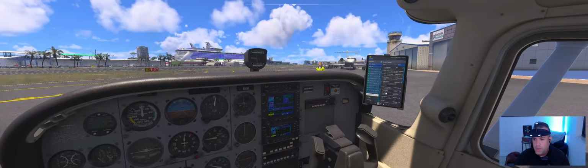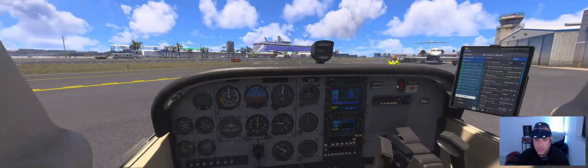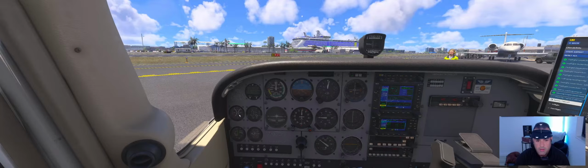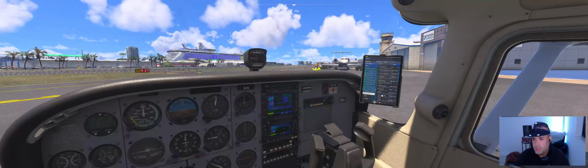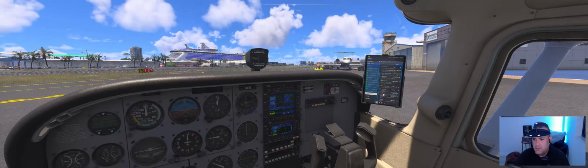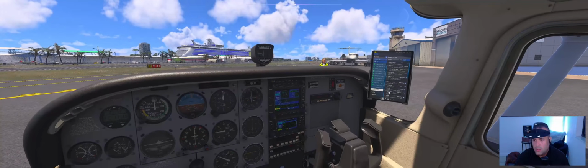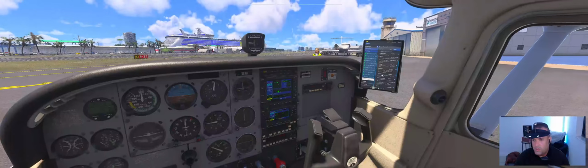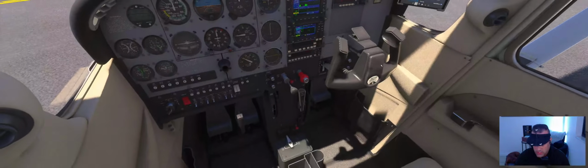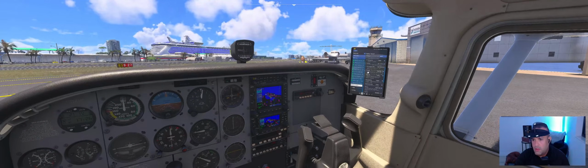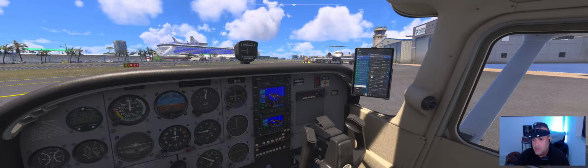Fuel quantity check. Let's see how much we're showing. We have about 12, 13 gallons per side. That's more than enough. Mixture set to full rich. It is full rich. Fuel selector valve, check that is on both. It is on both. Throttle, we're gonna go to 1800 and we're gonna check the magnetos.